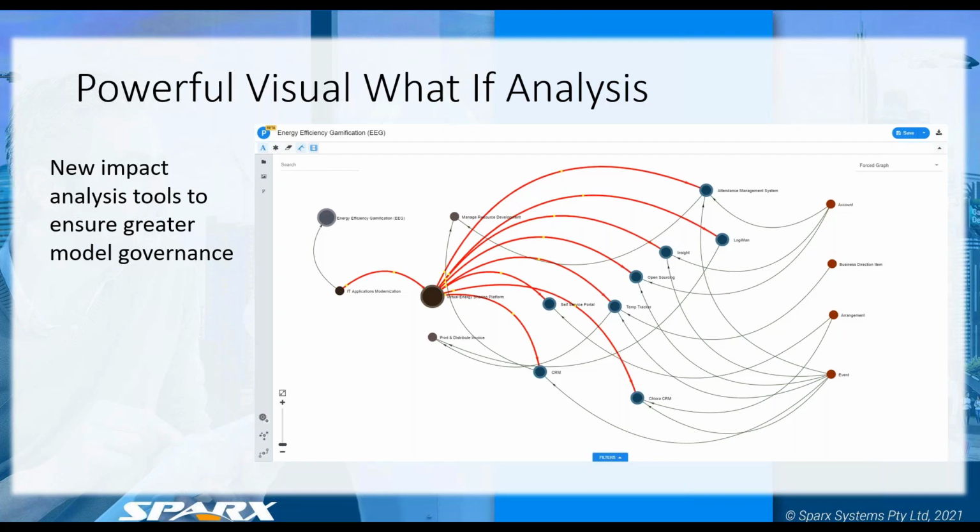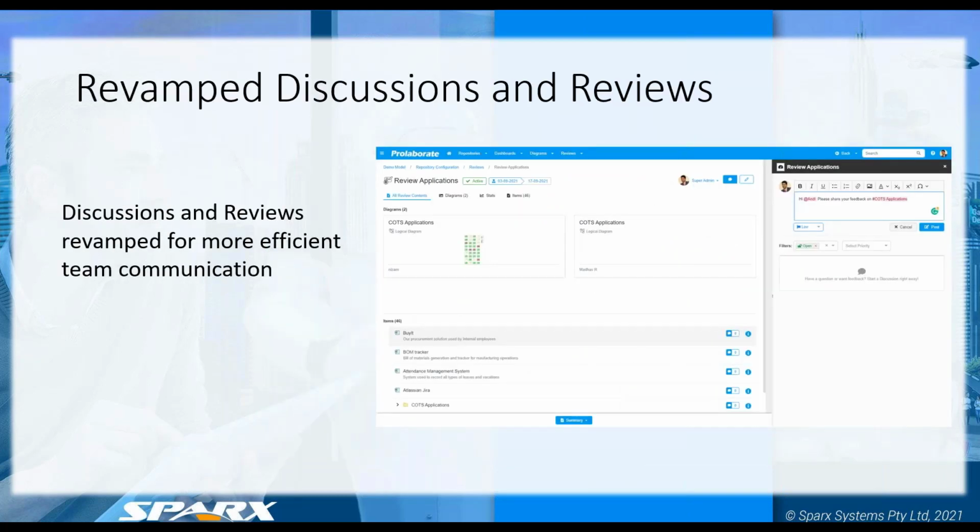It allows you to look at what if you change this element or this part of the model, what areas are affected, who do we need to contact, and the like there. We've revamped the discussions and reviews section to be much more usable as well. Obviously have better team communication built into them too.